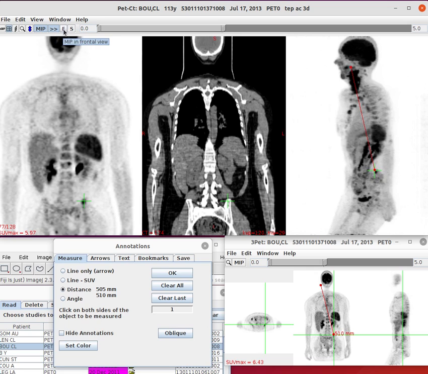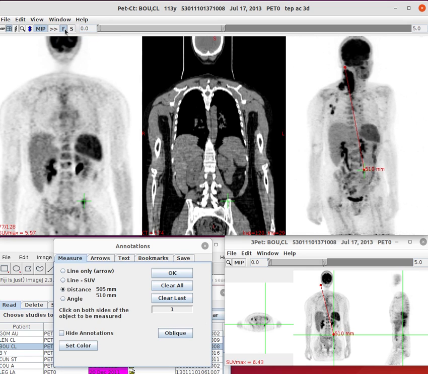I'll put that back in the front view. I'm going to make a second measurement on the kidney. And this one will be in the coronal slice. So I'll click on the starting point and the ending point. And here I have the measurement in the coronal slice, since it's not an oblique measurement, along with the oblique measurements.